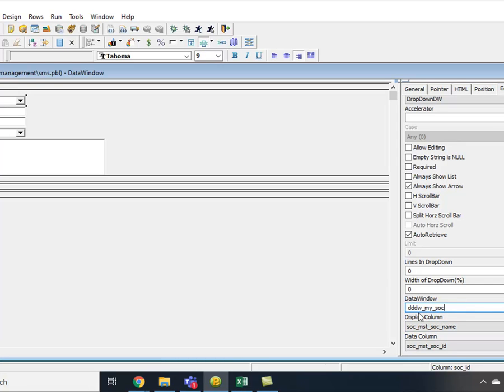What I have done is, I have taken triple DW my SOC, right? And there are two columns again, data column and display column. So this is basically a data window. I have just given the name drop down data window.